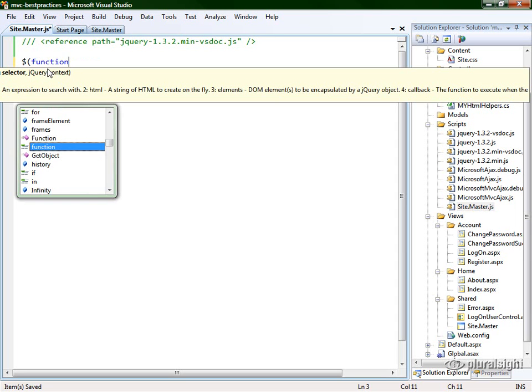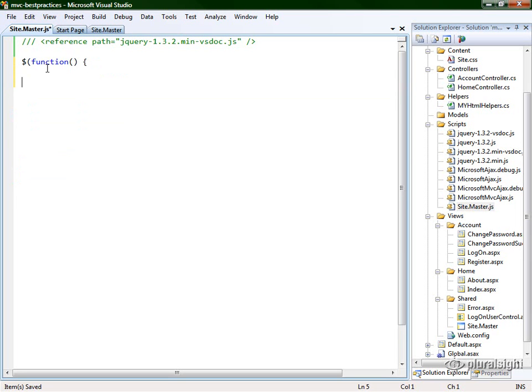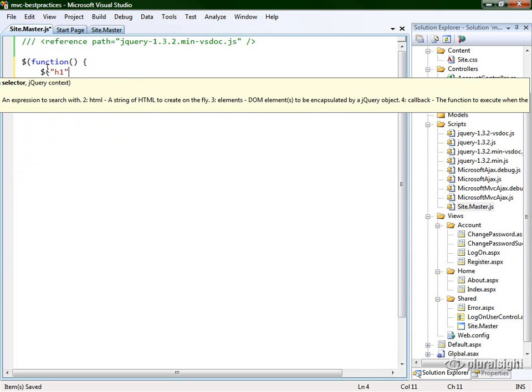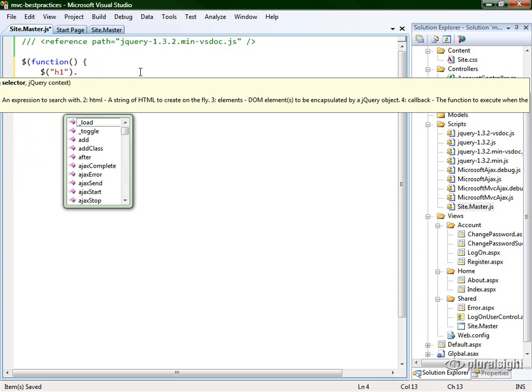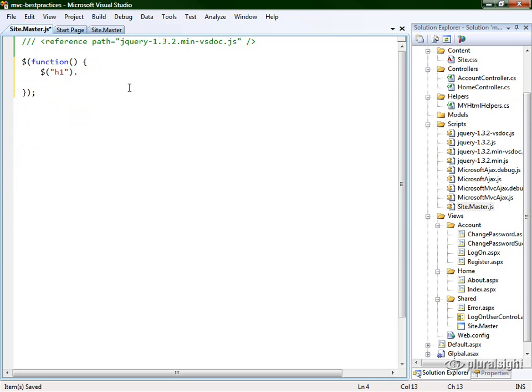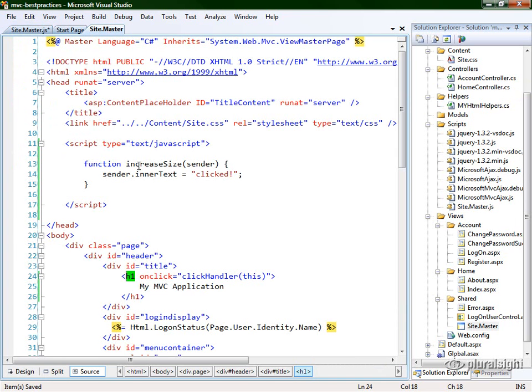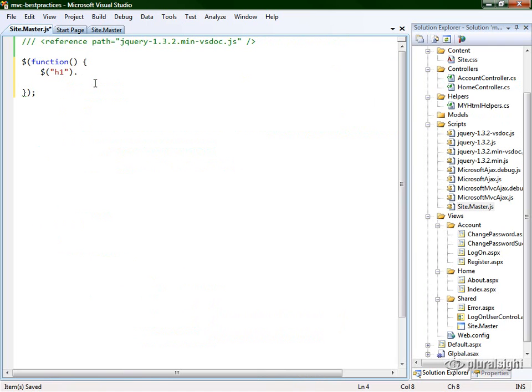So inside of the document ready function, I could simply ask for all h1 tags, but I'm not sure what other h1 tags might be appearing inside of the view, so I don't want to grab too many events. If I want to find just this specific h1 tag, one easy way to do that would be to tell jQuery to look for the h1 tag that's inside of an element with an ID of title. So let's do that instead.